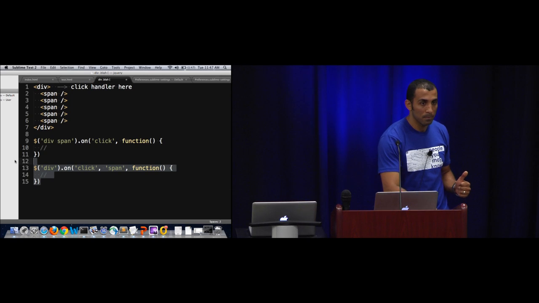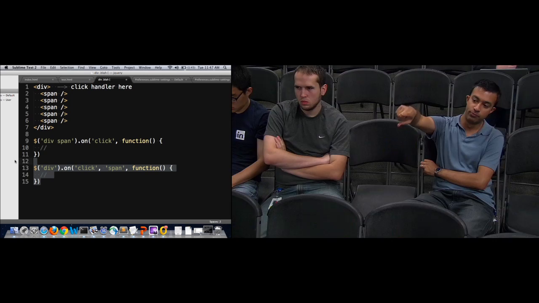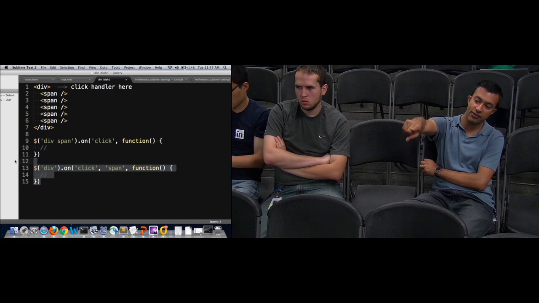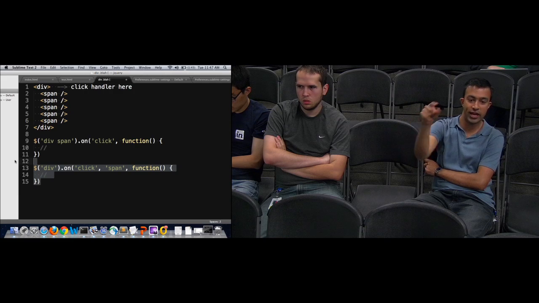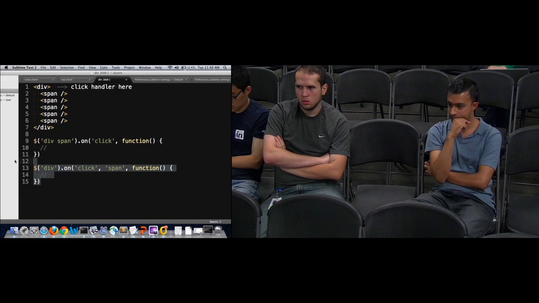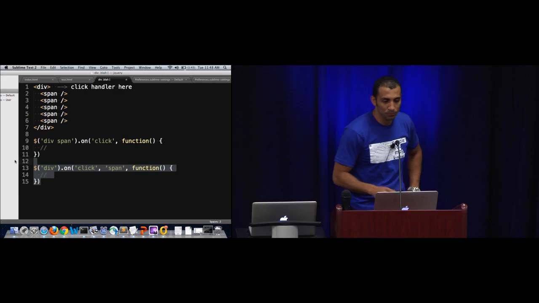So one of the trade-offs you mentioned was the performance improvement of the second when you have additional elements. Yes. But also, isn't it true that if you have this and you dynamically add a new span, only the second one will actually... Perfect. Great point. That's why I love having Sachin here. Great point. So what did Sachin say, guys?